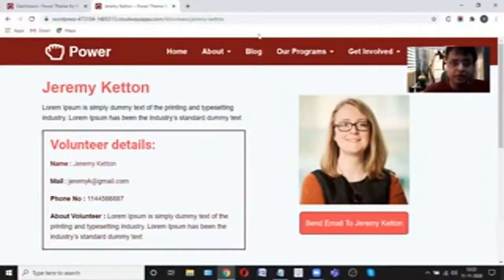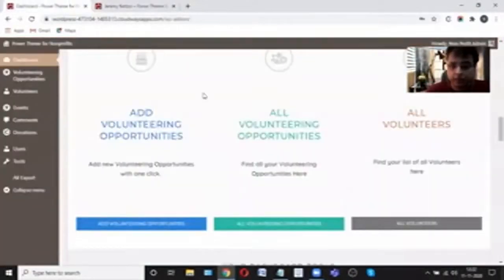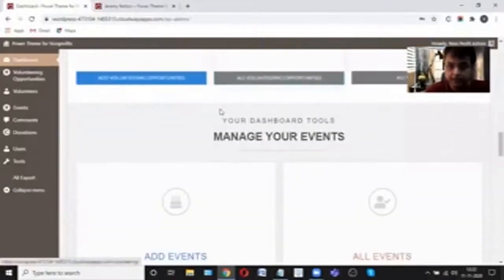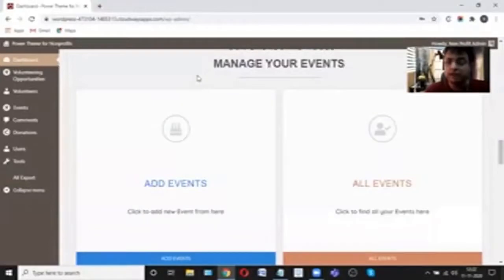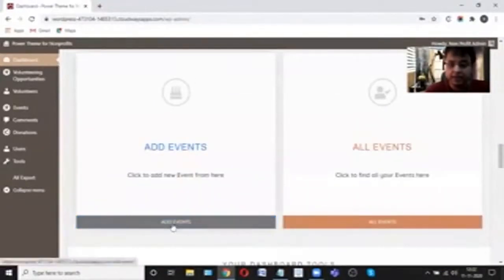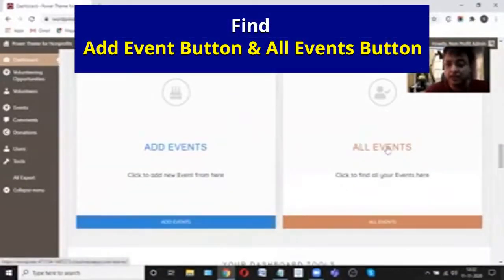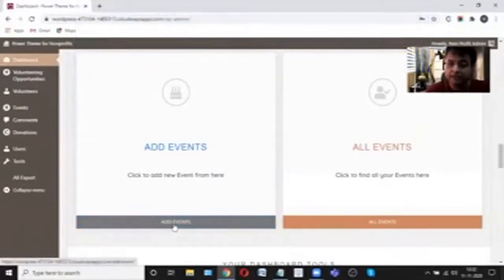Okay, let's come to the next section. The next one is managing your events. So just like volunteering opportunities, this is the add events page, and this is the all events page. By clicking on add events, you will find a form, similar to volunteering opportunities, on how to add an event to your page, and the all events page will show you all the existing events that are already present in your site. Whenever you add a new event, it will be reflected in this all events page.